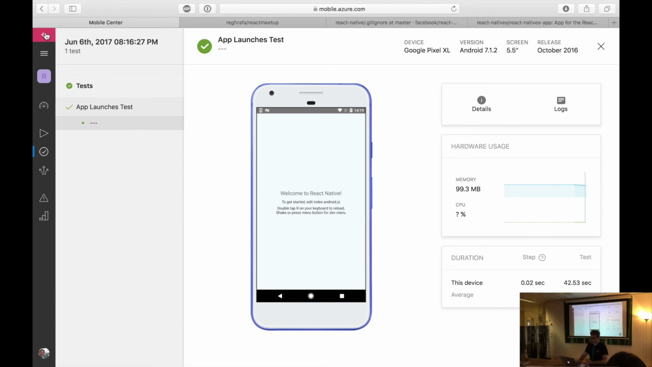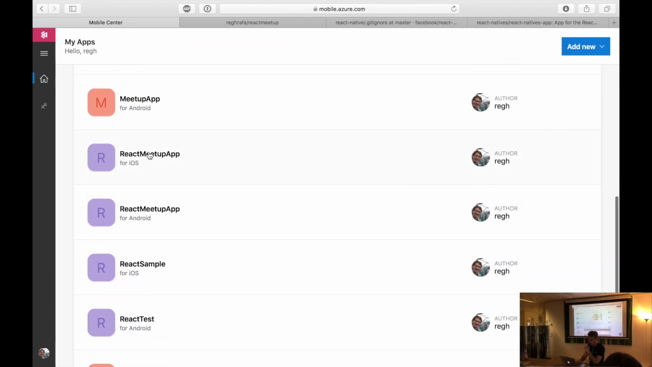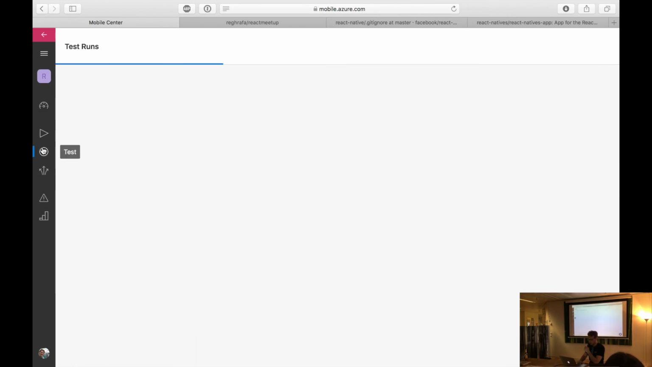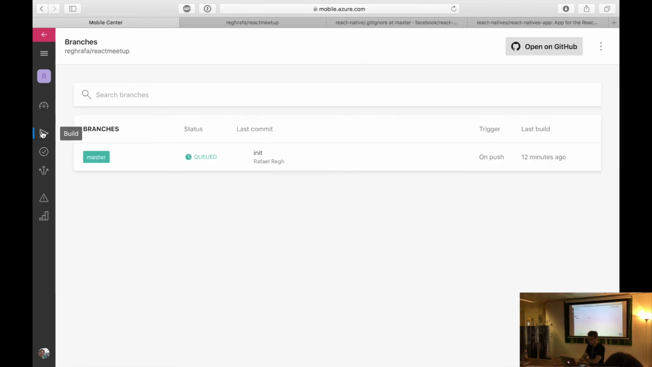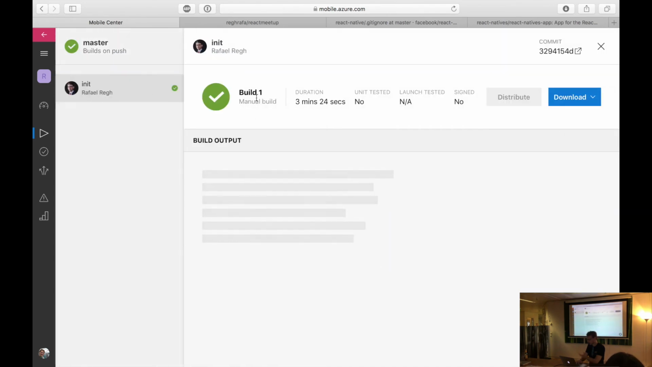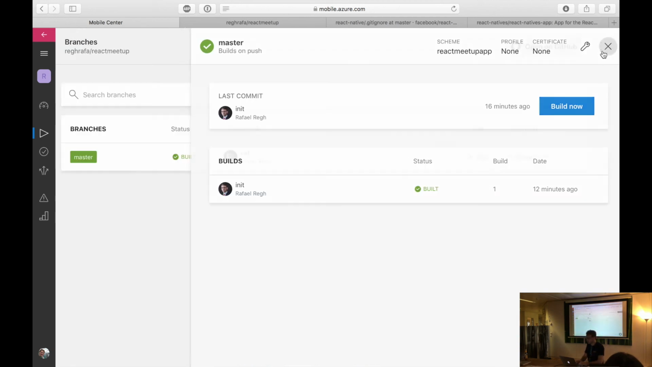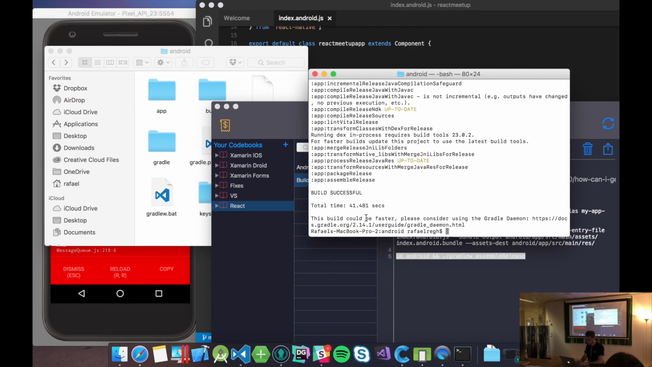We can also check on the React Meetup for iOS and see the tests or the build. This is still queued. Oh no, this build also completed. So we can also download the build, the logs, or the symbols and source map of the iOS app. This is also a really cool thing.